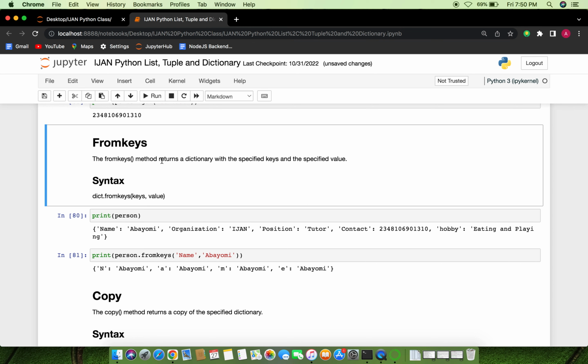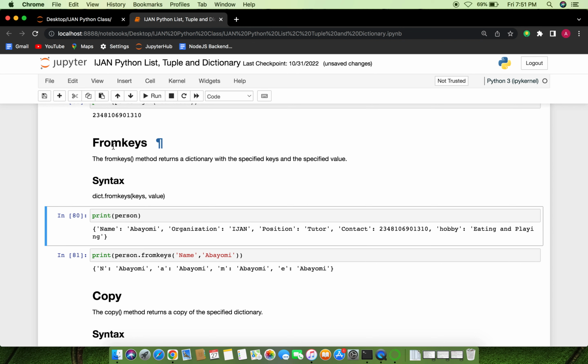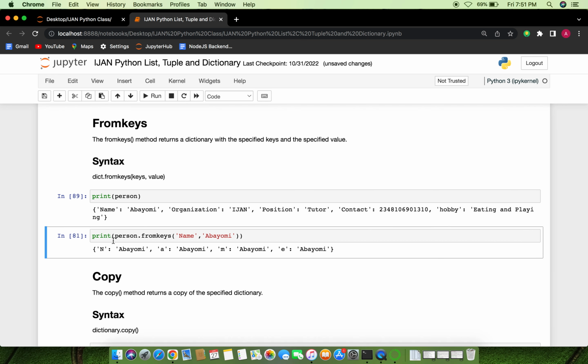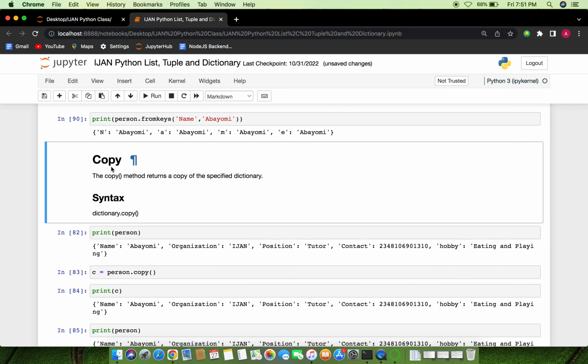And fromkeys method returns a dictionary with specified keys and specified value. So we can also use another built-in method called fromkeys. How can we use it? This is the syntax of using it. Print person dot fromkeys, and we specify the name, and we specify the keys and the value, and we can see how it is able to split those names, just like N is Abayemi A, so it splits the keys to those specific values.